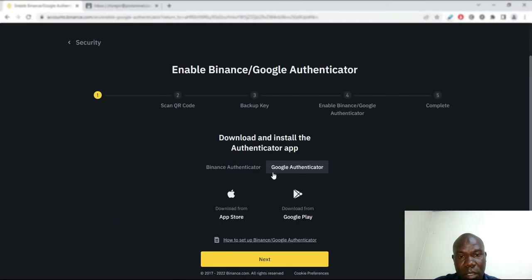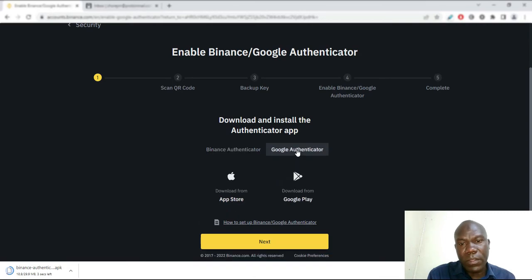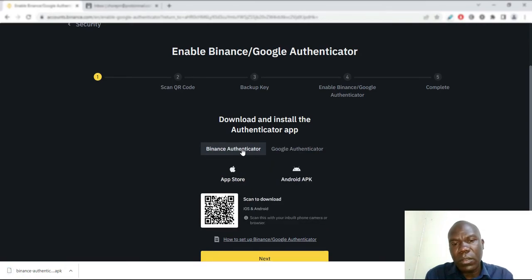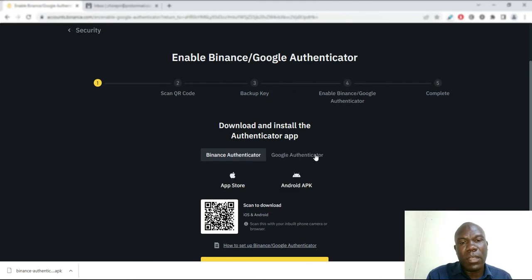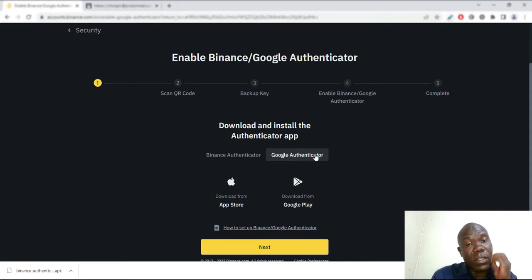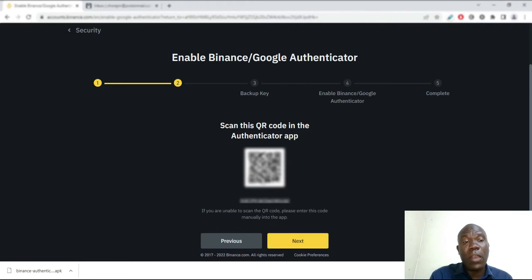Now you choose: Binance Authenticator, Google Authenticator, or you can just use the Google Authenticator, and then go next, and then you can scan this one. You can use the Binance Authenticator and Google Authenticator, but yesterday we used the Google Authenticator, so we're just going to use the Google Authenticator and click next. And then while we are in Google Authenticator, we're going to scan this one. I just go to my Google Authenticator app on my phone and scan that, and then it will give me the code, and then you go next.